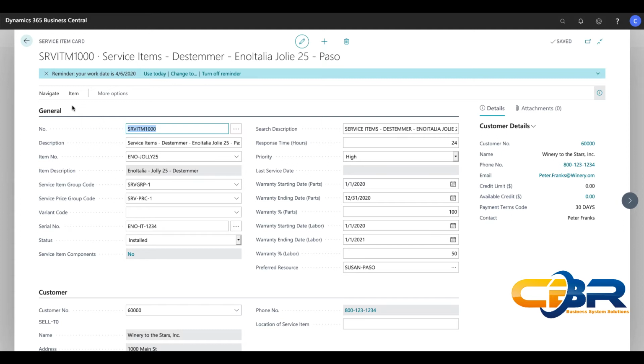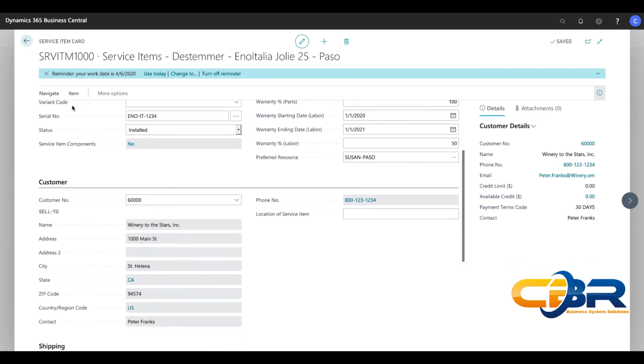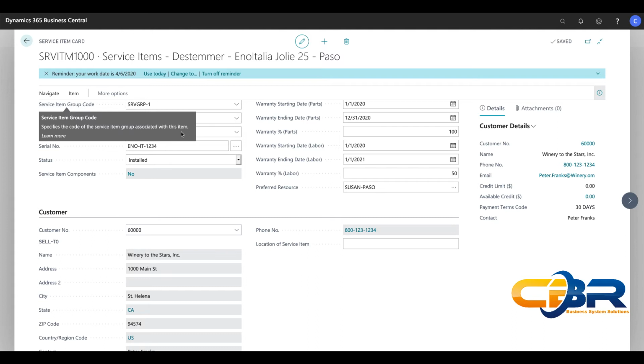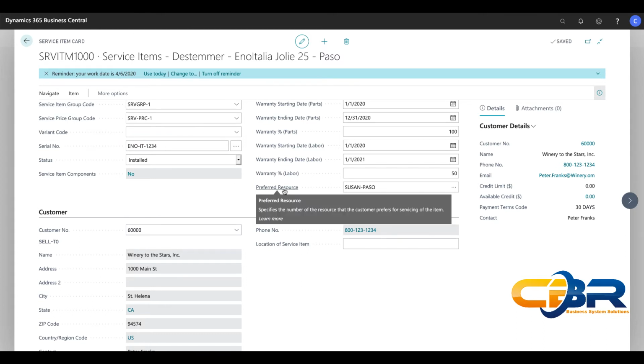Service item groups and service price groups are pretty obvious for what they're for, grouping and pricing mechanisms. Finally, I have a serial number that I'm tracking and the status of the service item, whether or not it's installed or temporarily out of service and things of that nature. Default response time, priority, warranty information with regards to parts and labor, and specifying a discount percentage that may apply under warranty services. Finally, there's a preferred resource that you can configure, and that would allow you to hard code or default a particular resource to servicing that particular piece of equipment.